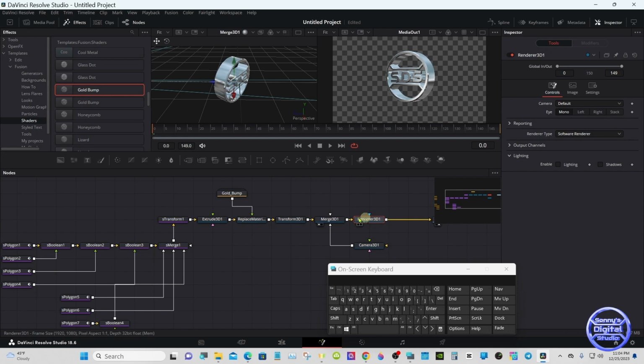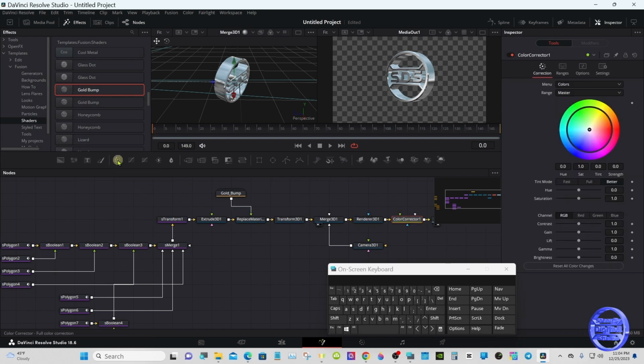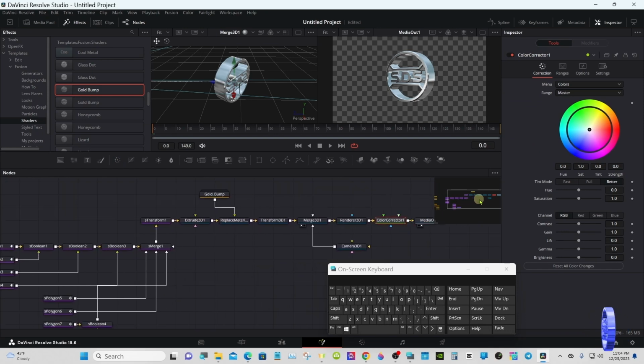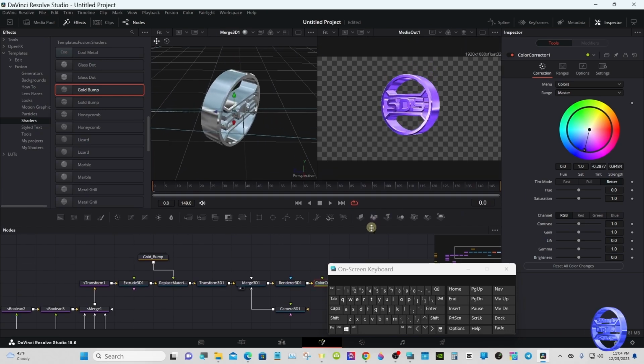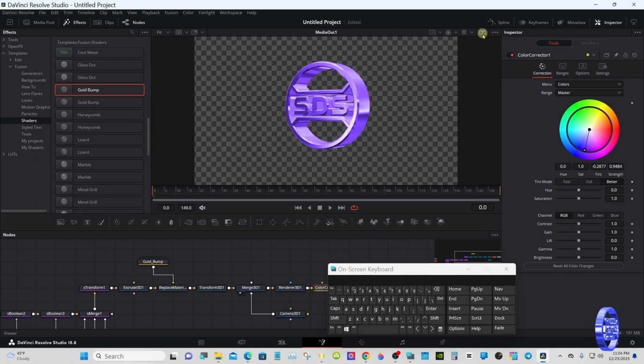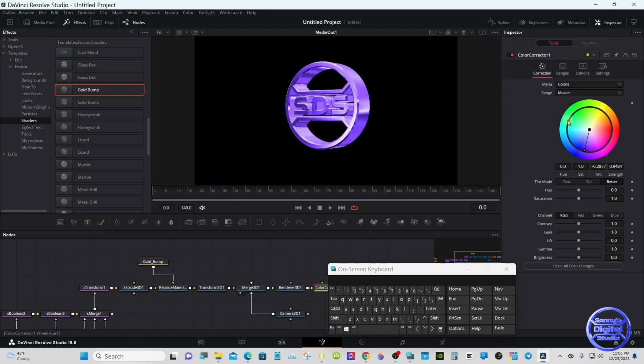select the render node, go to the toolbar and get a color corrector. That is 2D, that's why it's got to be down behind the, between the render and the media out. Now if you go in the inspector, you can make it any color you like.